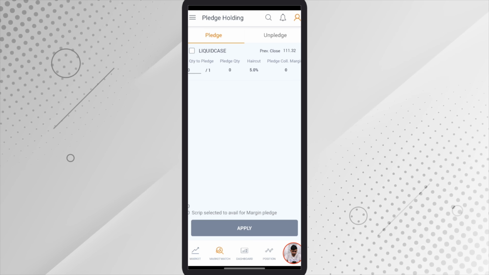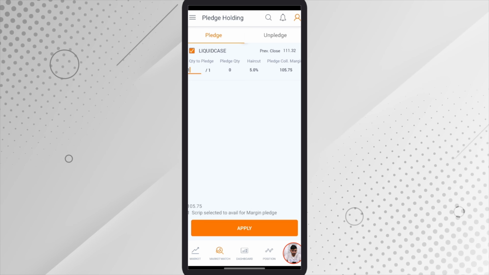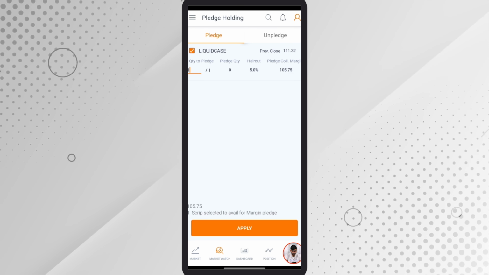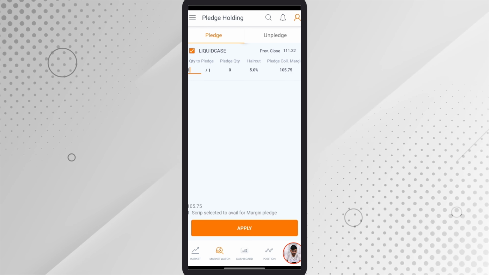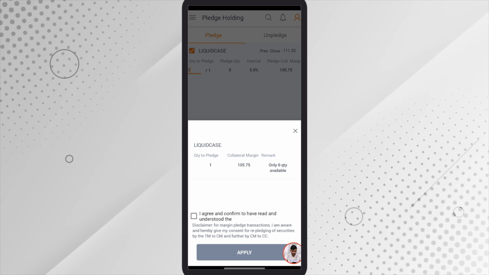Alright, so now select the security you want to pledge and enter the quantity. You will also see how many units of that particular security you are currently holding. For example, here it is showing as 1. But suppose if you have 100 quantities, then the total quantity displayed would be 100.